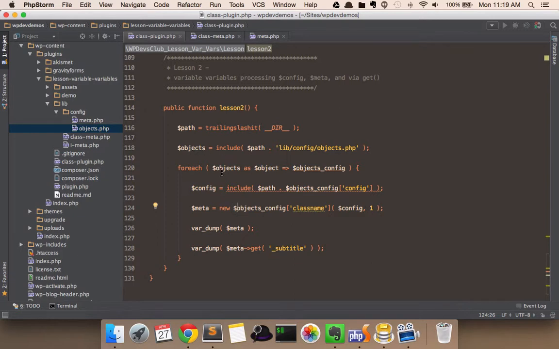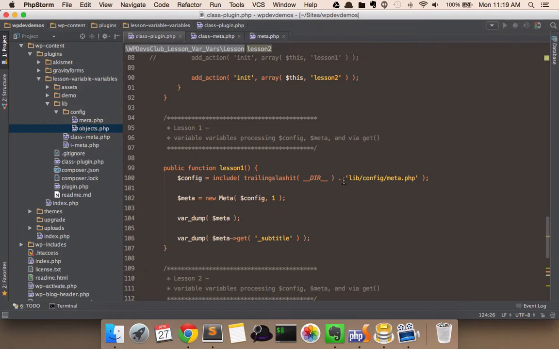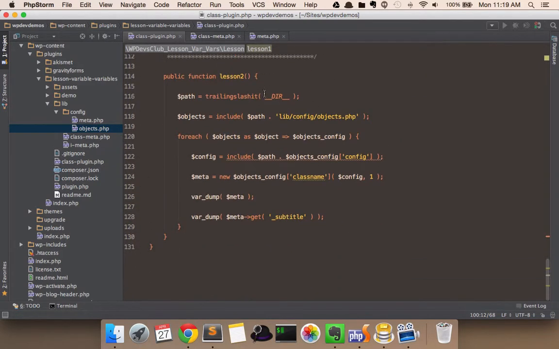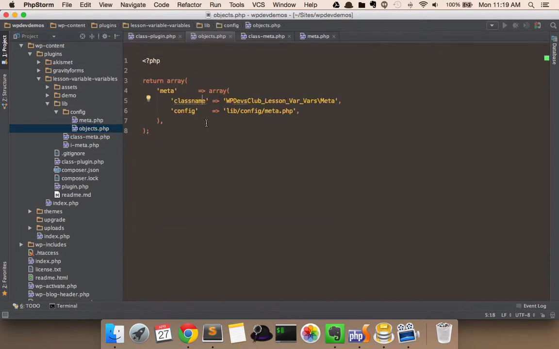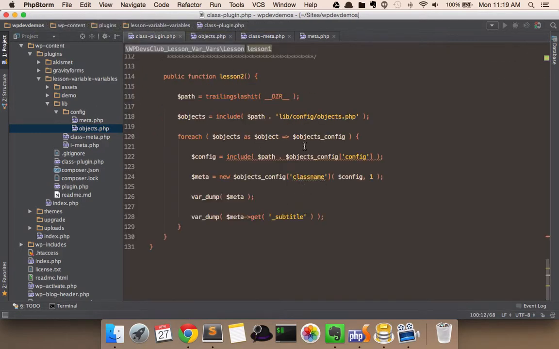I'm going to loop through those. There's only one in there, one object. I'm going to pull in the configuration, which last time I did by making it very clear and hard coding it in. Then I'm pulling it in from configuration meta.php. Here I'm pulling it in through that assignment within that configuration array. So here's configuration and there's that assignment, right? So I'm doing the same thing. Now I have the configuration for meta.